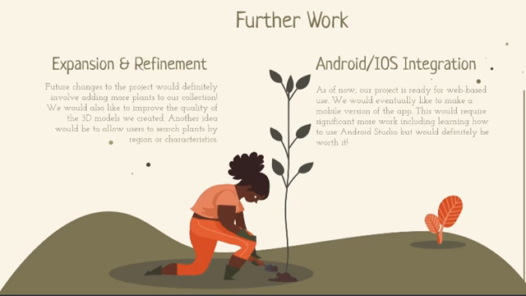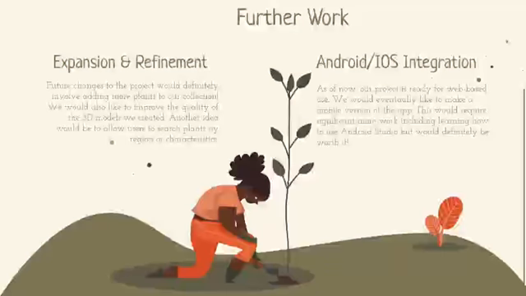The other thing that we definitely wanted to do with our project in the future is to incorporate Android and iOS integration. Right now our project is web-based in that it can be run in a web browser, but we definitely want to be able to take that into the mobile world. but we definitely think it's worth it in the end. The added benefit of having a mobile application for our project is pretty substantial, and it's something we definitely want to have in the future.